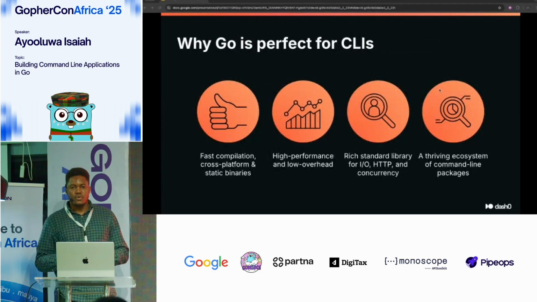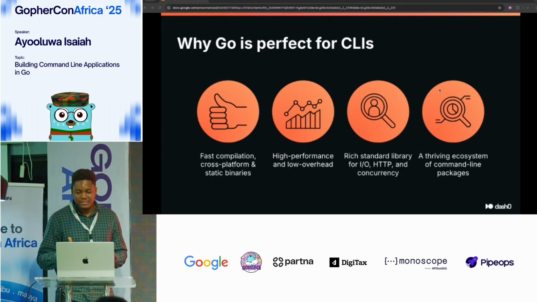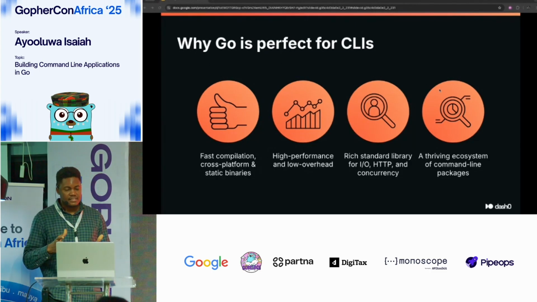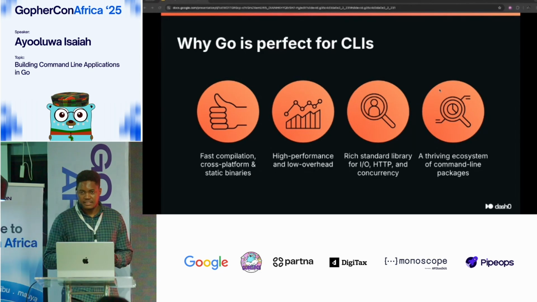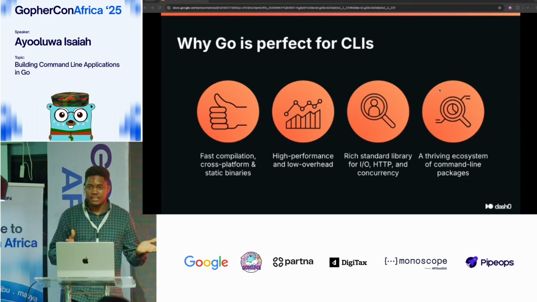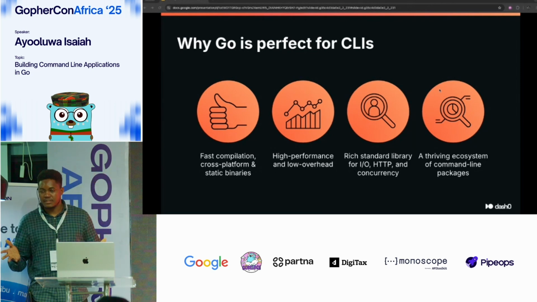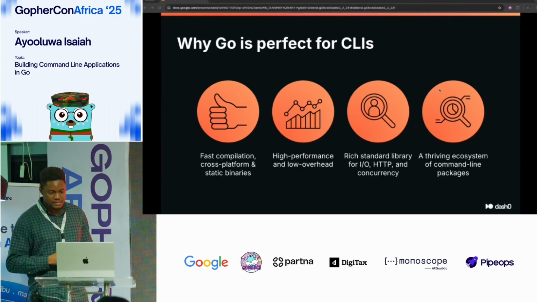So let's talk about why Go is actually a perfect fit for command line tools. Because you can actually build CLIs in almost any language. One of the reasons why Go is the perfect fit is, first of all, it compiles really fast, and it also compiles to a single binary. And that is one of the biggest advantages that Go has over other languages like, say, Python or Node.js, for example, because you don't need to have the runtime installed. You don't even need to have any specific dependencies installed. You can just distribute the binary and your users will be able to run it.